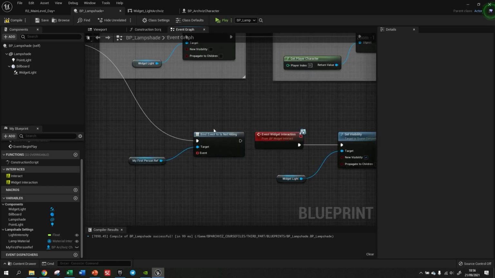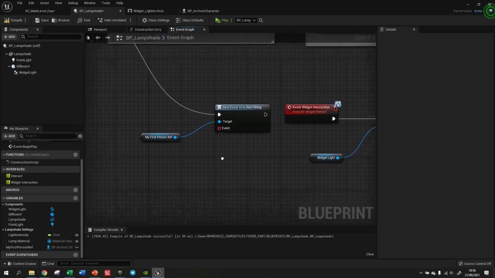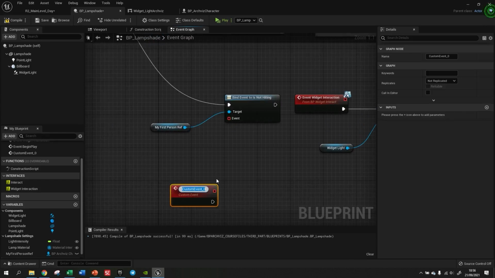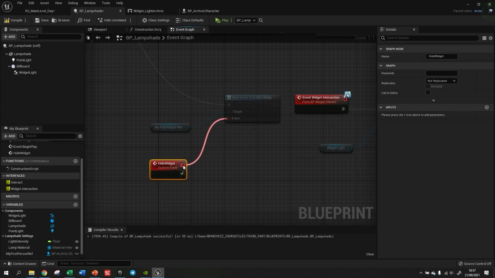Cool. And you can see in this node that I'm building an event, right? But which event am I building? Well, it's an event that's in here. So I need to create an event. So I'll create a custom event. I'll name it hide widget. Okay, hide widget. So all event nodes have this. It's used with this type of node. So I'll link these two.